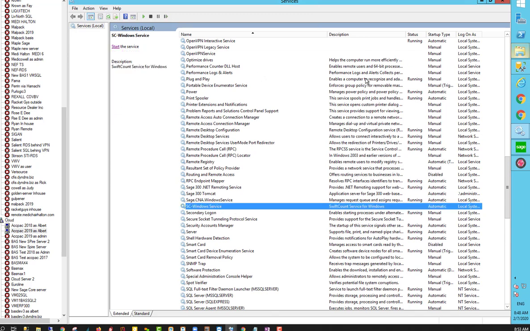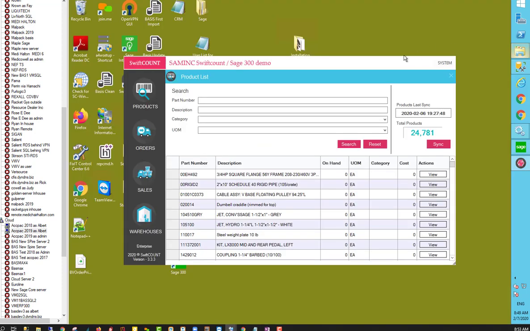Right now the service is stopped because when we do a full re-import, we need to stop it. Otherwise, it's going to try to talk to the database while things are going on, so we don't want that. As soon as I start the service, they're ready to communicate. There is nothing that we need to do at this point.